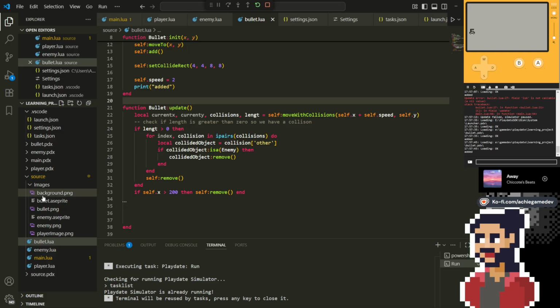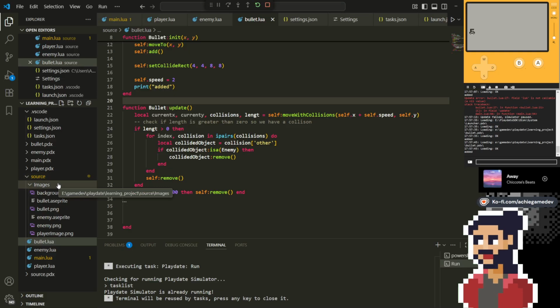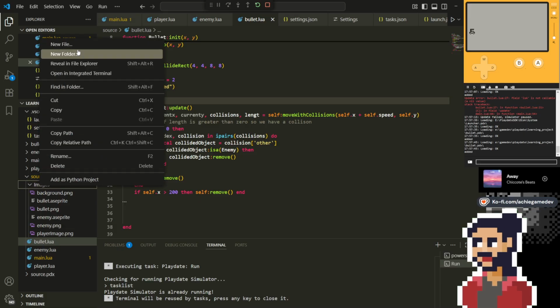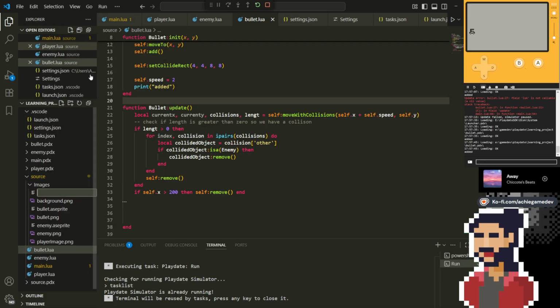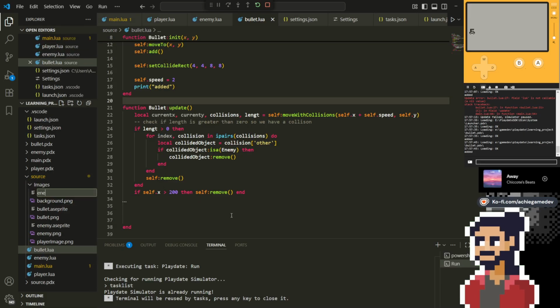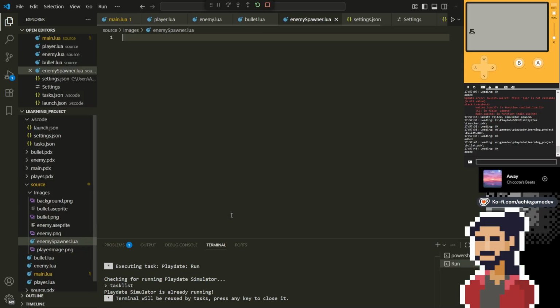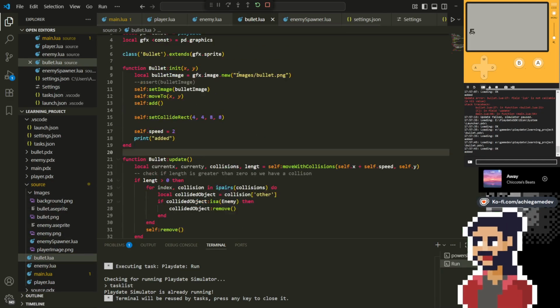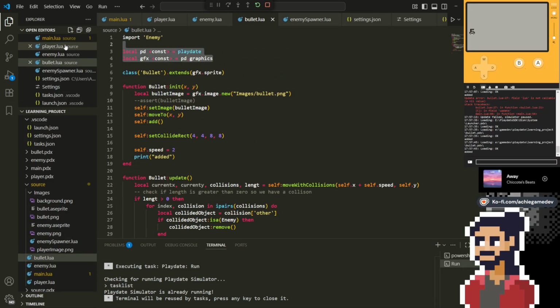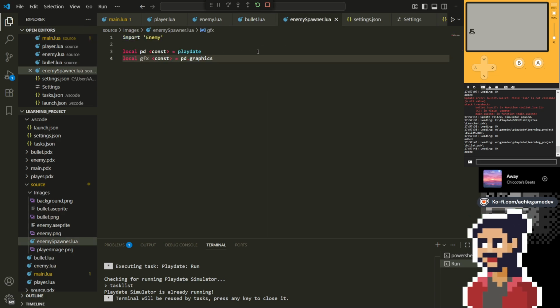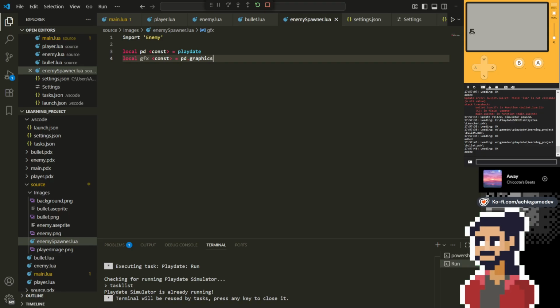Let's quickly try to do the emitter as well. That was weird. I might just copy that for now. New file. Enemy spawner.lua. I still want all these. Even the enemy as well, right? Because this was some timer shenanigan. So what was happening here?